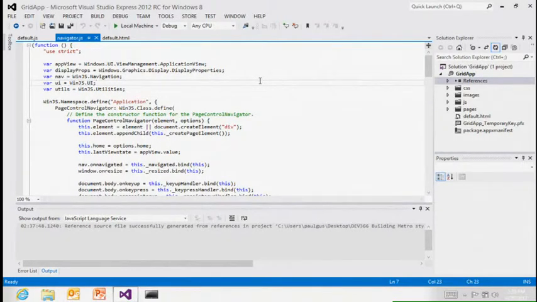If you look at these APIs here, there's the Windows UI View Management Application View. This is the API you use to know what state your application is in. Is it snapped? Is it full screen? What's the state of the application? That's an example of something you'll use WinRT to get access to in building your UI. Another thing is Windows Graphics Display properties. This is the resolution and DPI and all that kind of stuff about the machine. That's also from the Windows runtime. You get that kind of information.